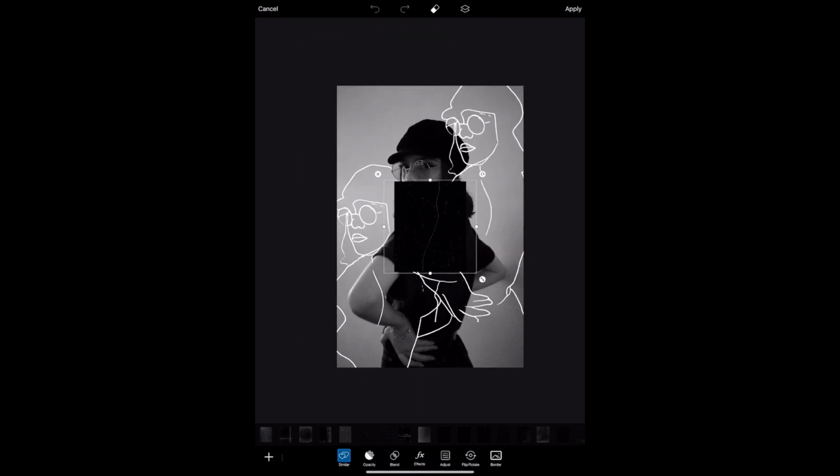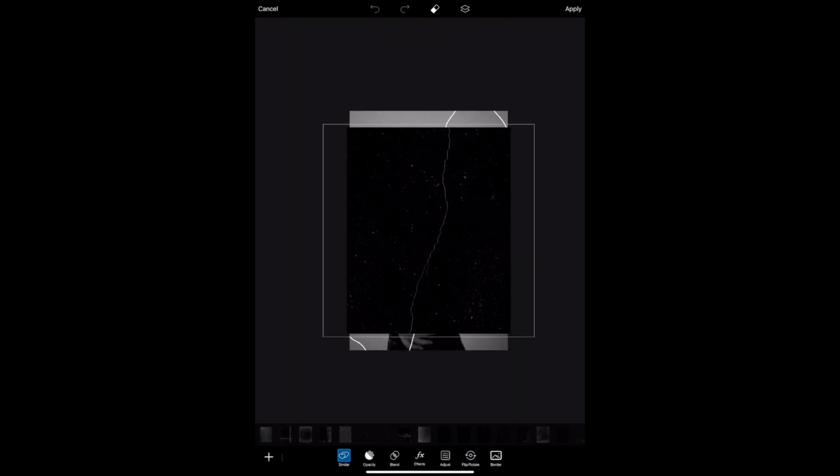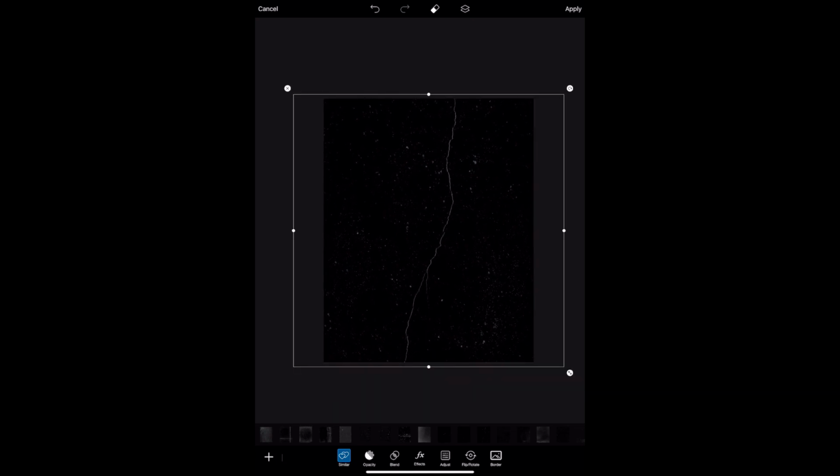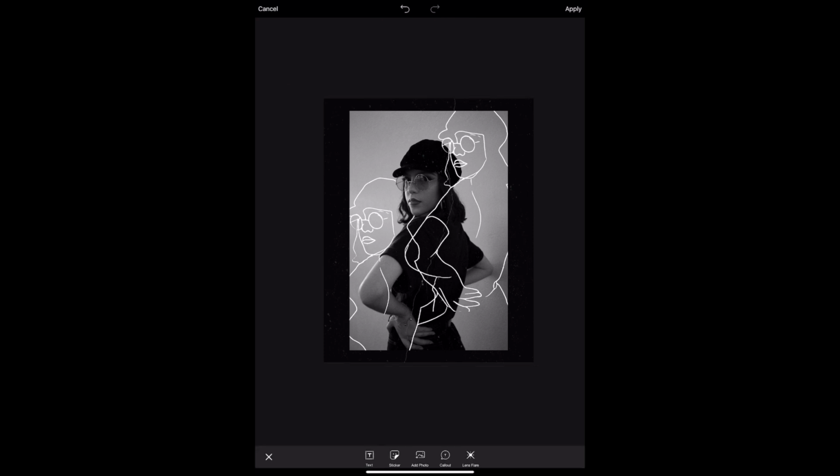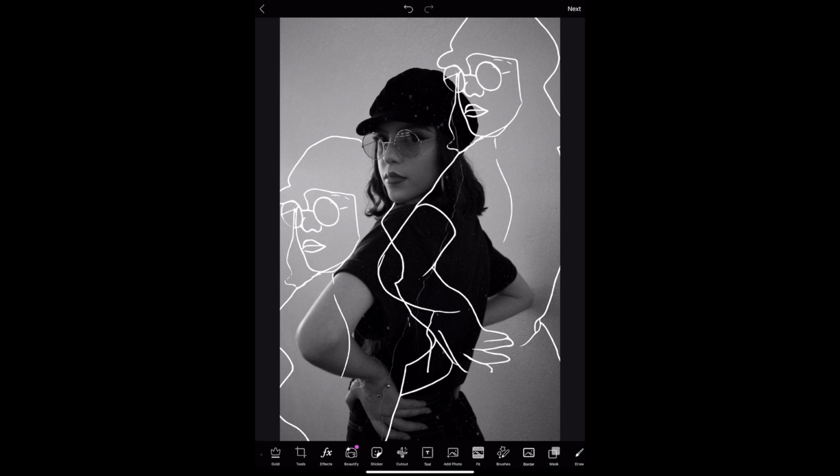So once you find it, just place it, scale it, and then choose the blending mode. Try to blend it in until you get your desired look. Then I'm gonna put the opacity a bit down because it's a bit harsh and I want it to be as smooth as possible. And done! I love how this turned out.